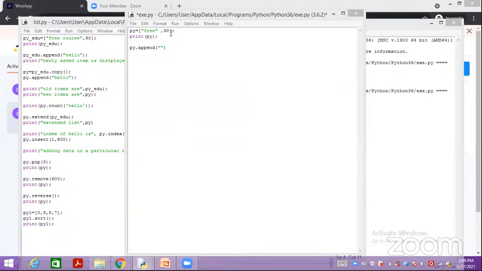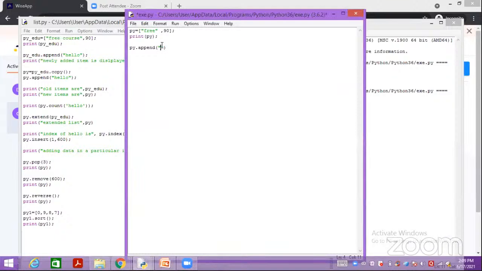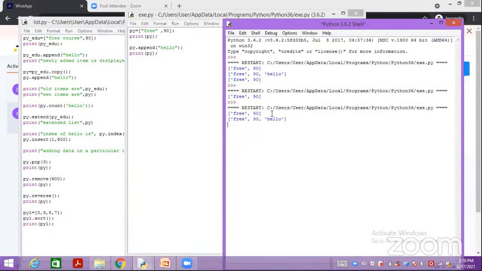Look at the screen. To add a data element to existing data, I'm using a method or function called append. By using append, I'm adding an element to the existing data. Let's have an output. See, I have added a data element to the previous existing data.